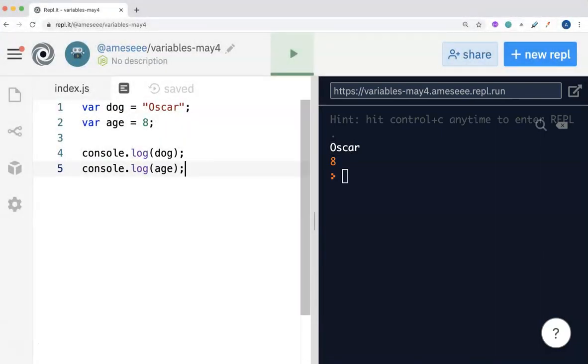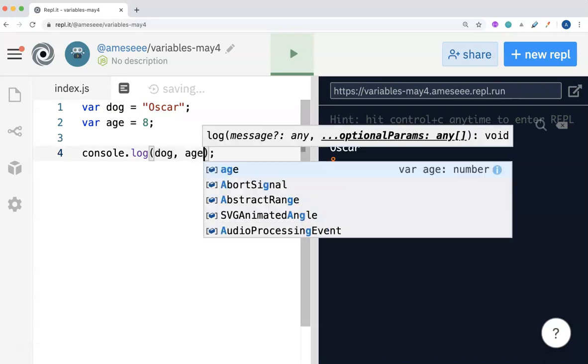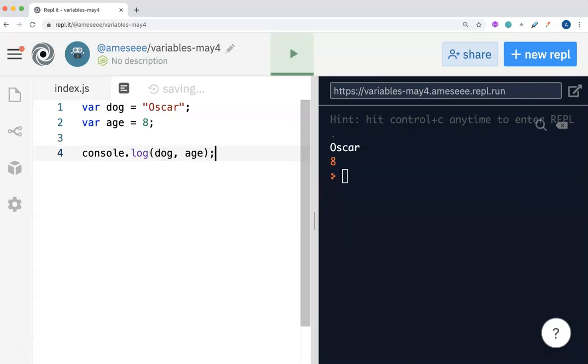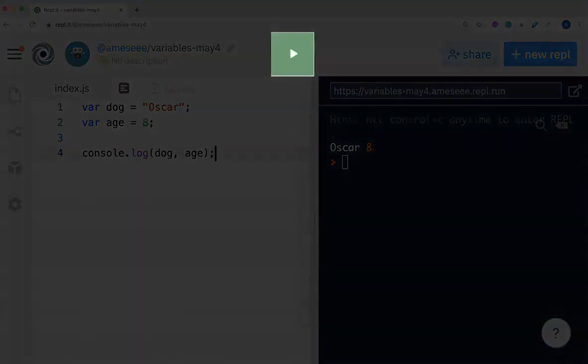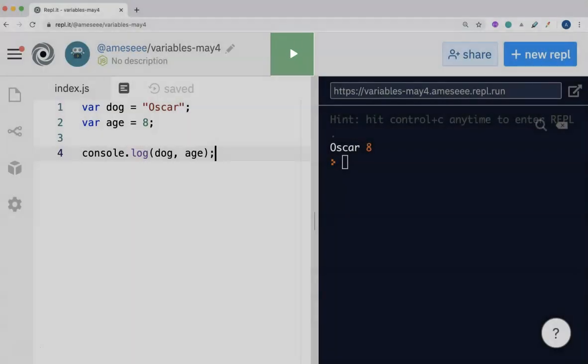Inside of my console log, if I wanted to, I can console log more than one thing at a time, separating each item with a comma. Click Run, and now I'll see Oscar and 8 show up on the same line. And so again, same ideas, same technical concepts, just interacting with it in a different way. When you're on REPL, make sure to click this Run button every time you change your code, because it won't be live updating or watching if you're making changes.